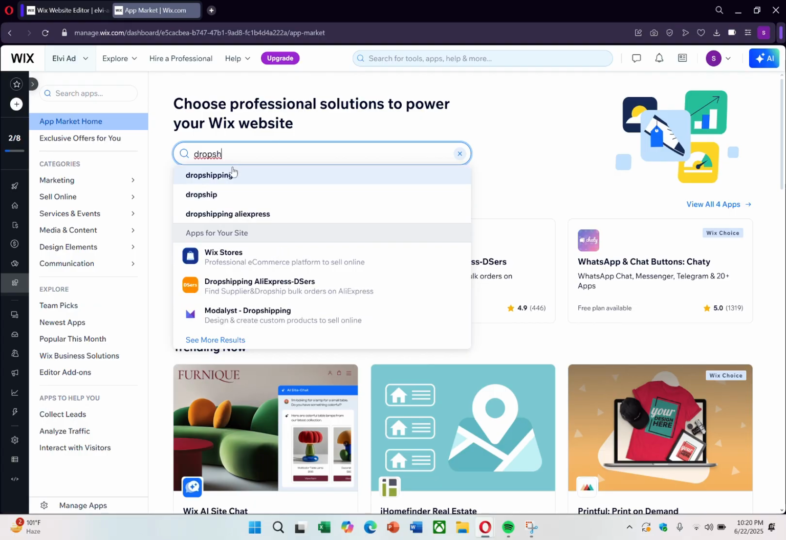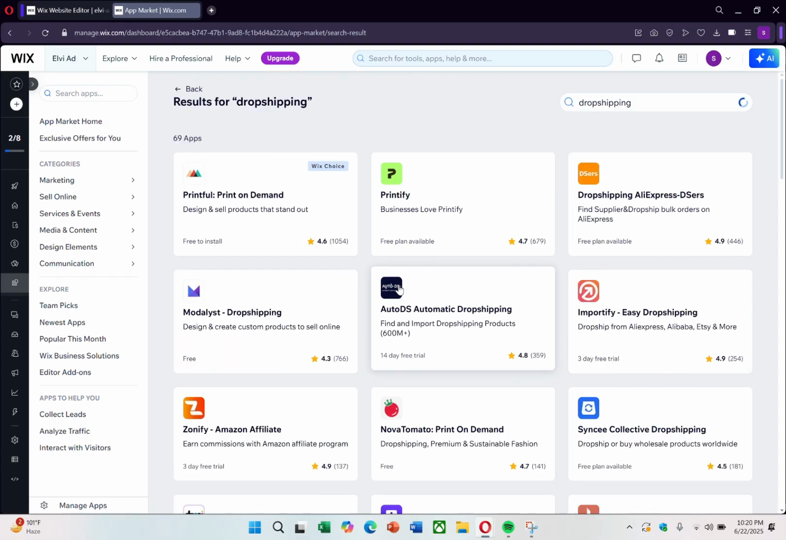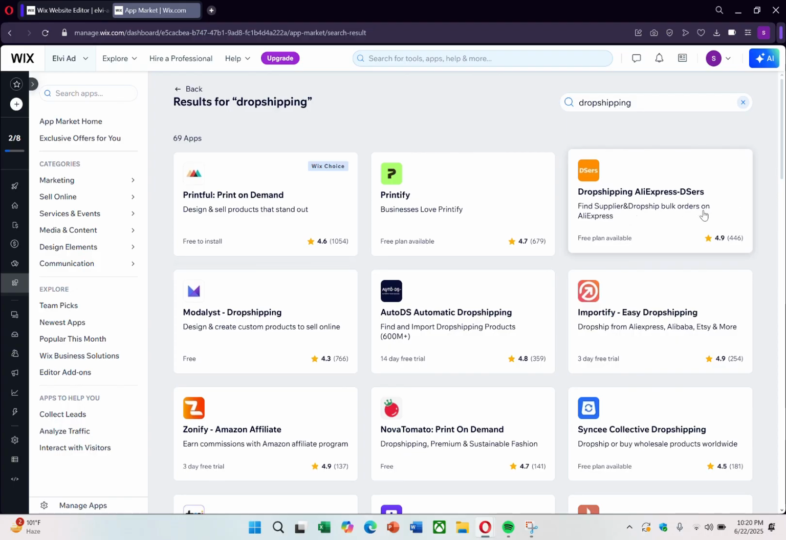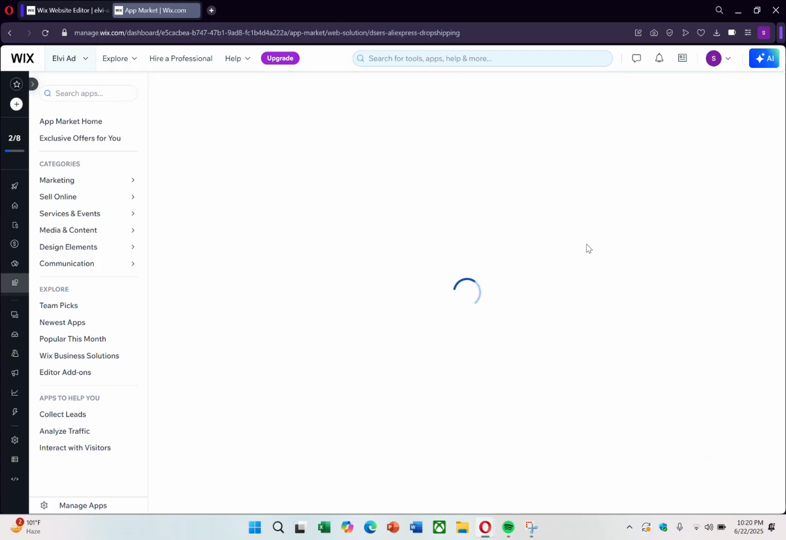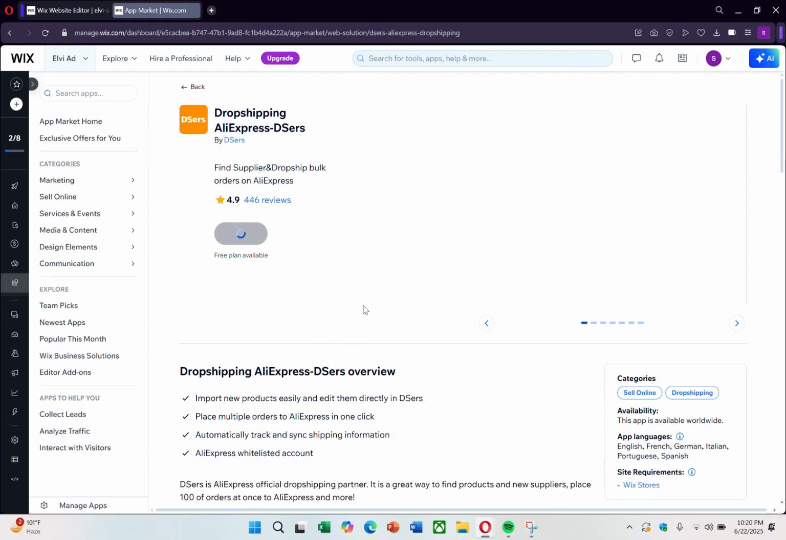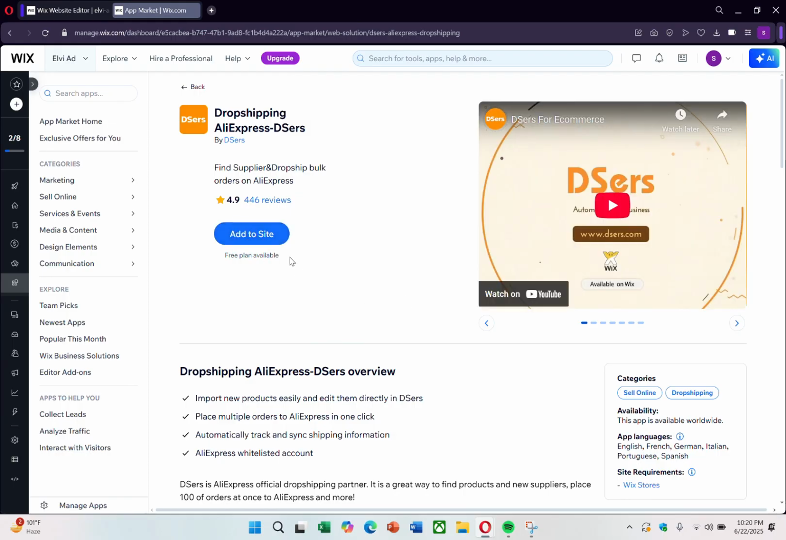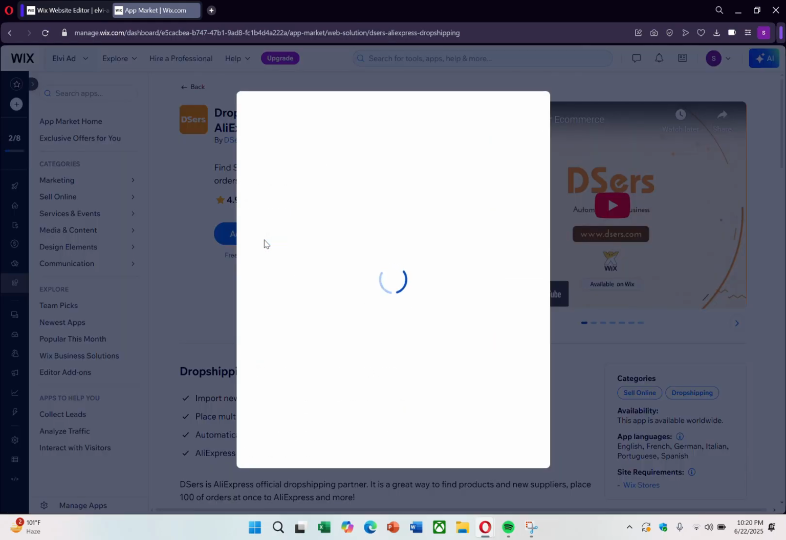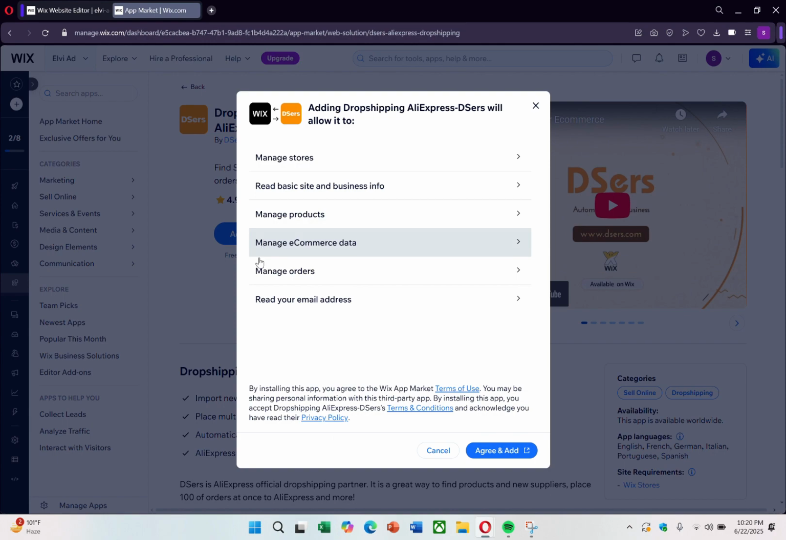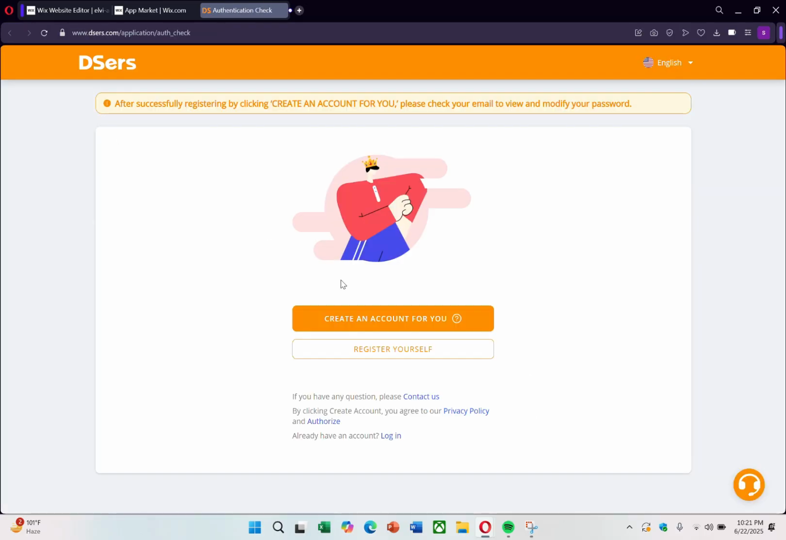Once inside the app market, look for a dropshipping service that suits your business. For example, you might choose a service like Doors. Click on it, then add it to your site. After installing the app, you'll need to sign up for that platform, sync your account, and start adding products. Configure your shipping and payment options, and then you'll be ready to launch and market your store.